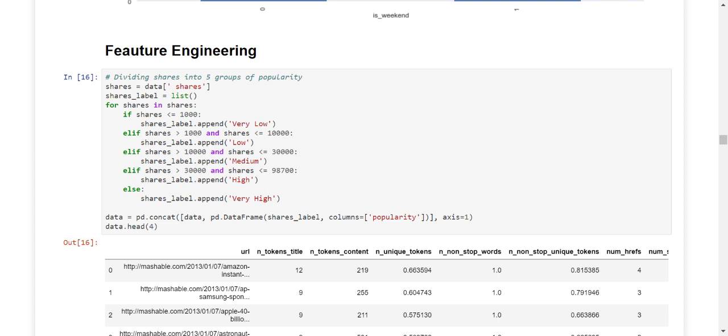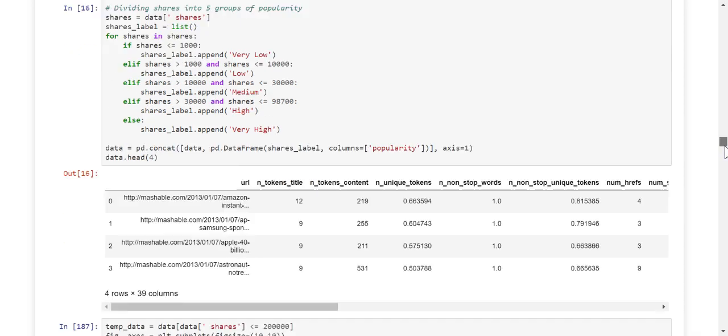Medium would be average, and then you can just understand the rest. So I've mentioned all these values. Anything that falls below 1,000 is not very famous for an online news website, which is quite famous. Then 10,000, then 30,000, and so forth.